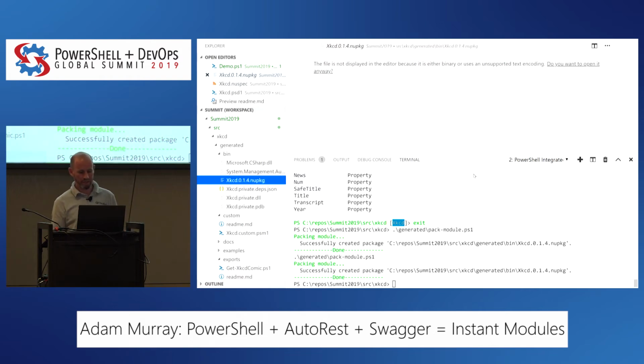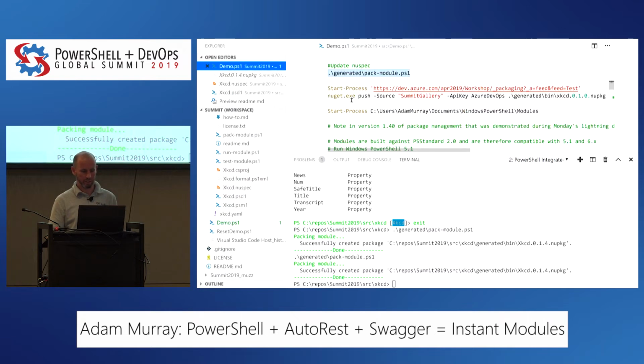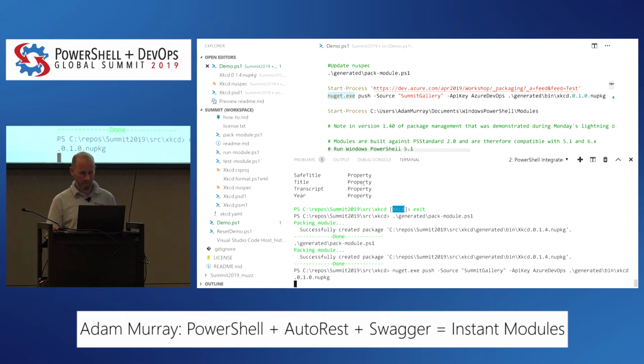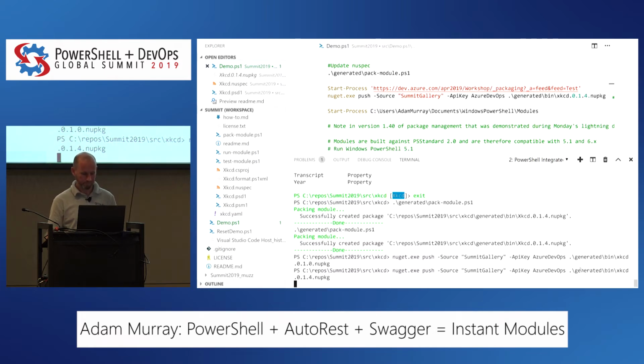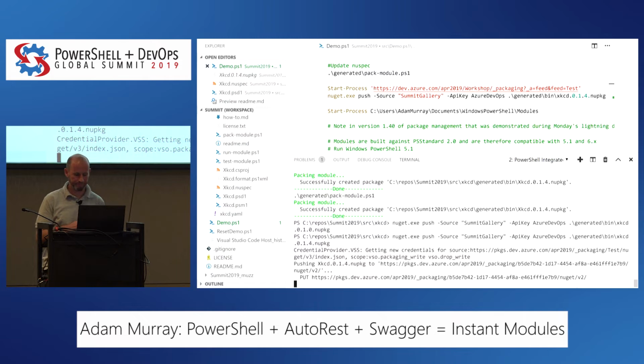But what we can do is push this up to an Azure DevOps repository that I've got set up, and then we can install it on the machine. So I'm just going to do that push now. That's an error, we just need to update our version to .4. So this is taking the NuGet package and pushing it up to an Azure DevOps NuGet repository. This could be the PowerShell Gallery, it could be your internal Artifactory repository, it doesn't matter.